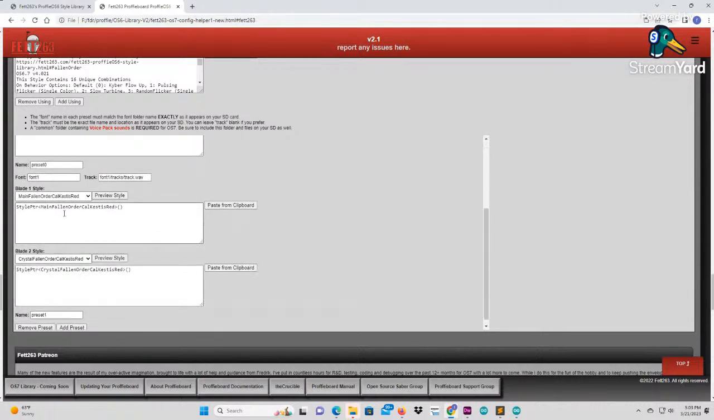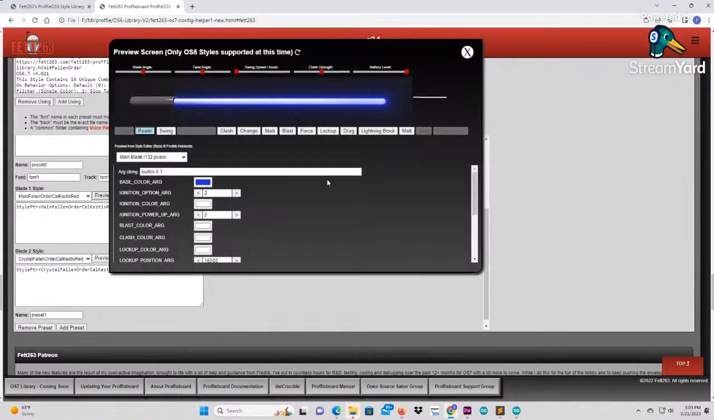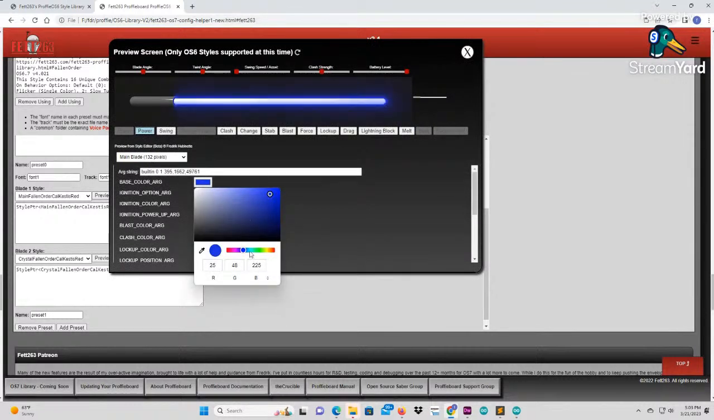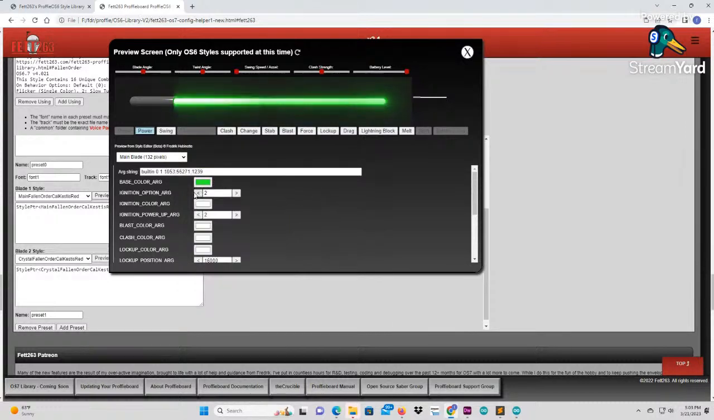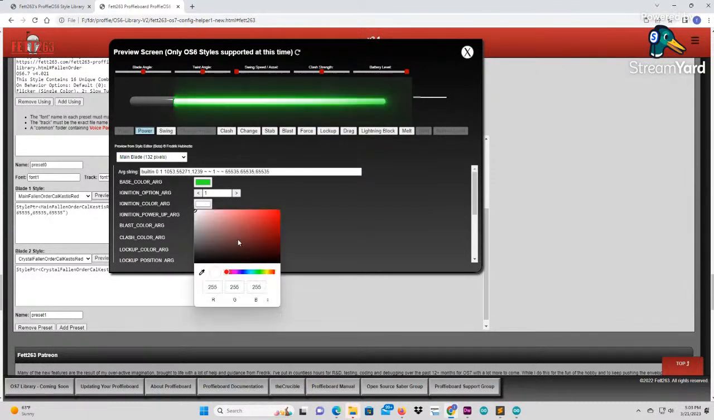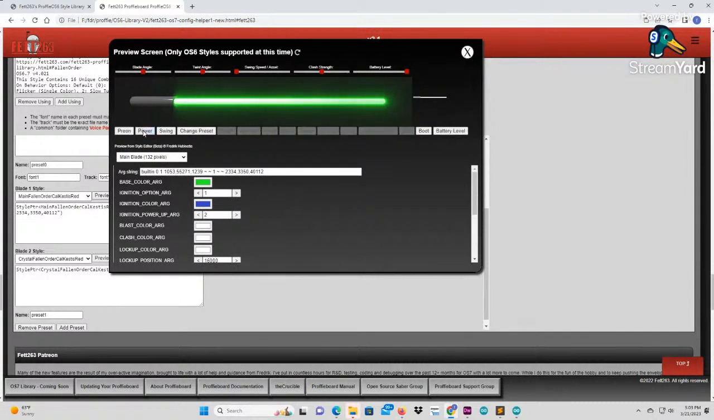Now for my next one where it's the same main blade, I'm going to go again, preview. And this time let's make it a green. And we'll change the ignition to a different ignition option. So it's, like I said, there's still some bugs being worked out. And you could technically change the, let's make the ignition color stand up a little bit more. So now when I do a power up, it should be in blue for a second.